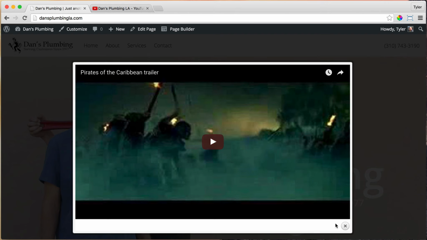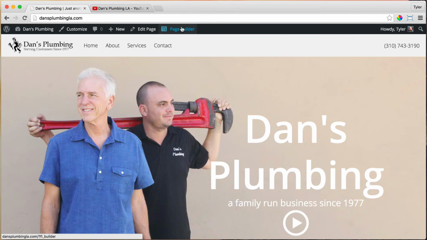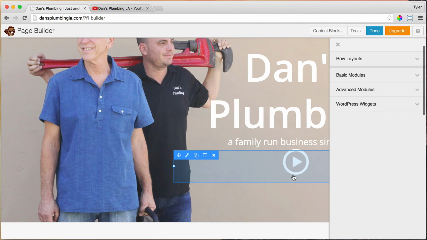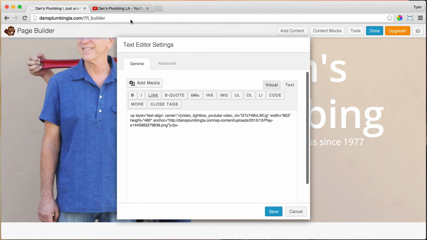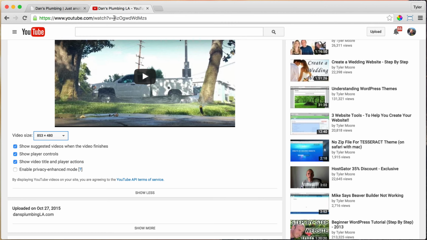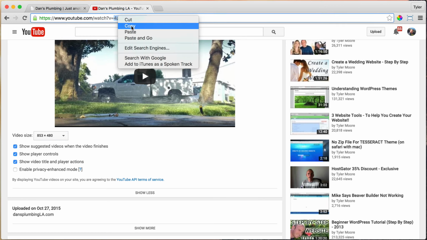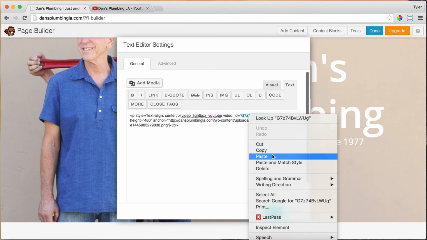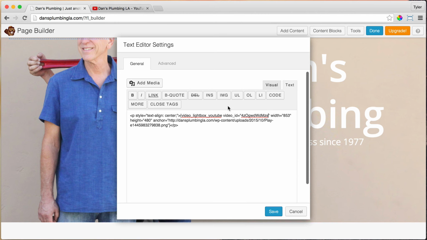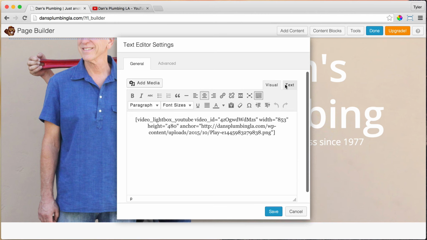And I did something wrong because it's still the Pirates of the Caribbean trailer. So obviously I forgot to copy the embed code. So click on this again to edit, and that's okay. Go back to text and make sure to copy this V equals right here, copy, and paste it. All right, so now we have our video in there and not the other Pirates of the Caribbean video.